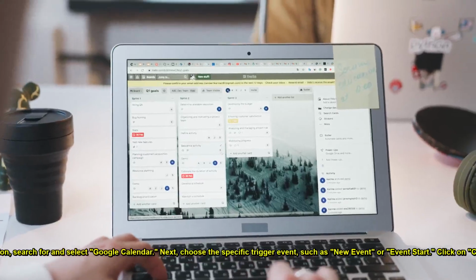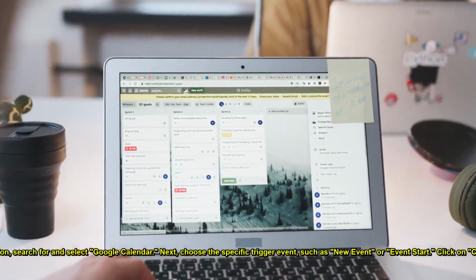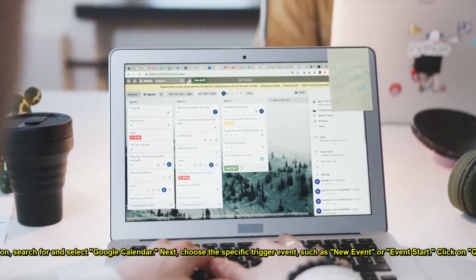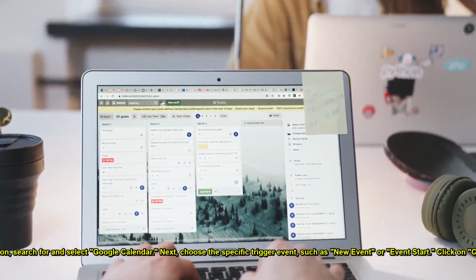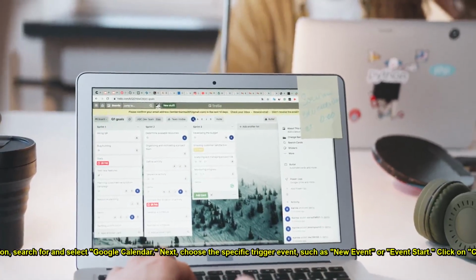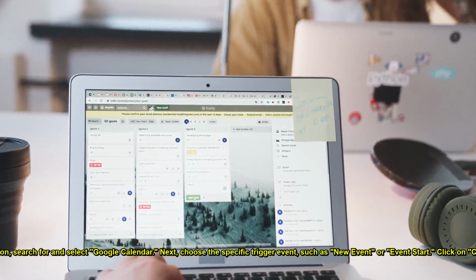In the Trigger section, search for and select Google Calendar. Next, choose the specific trigger event, such as new event or event start. Click on Continue to proceed.